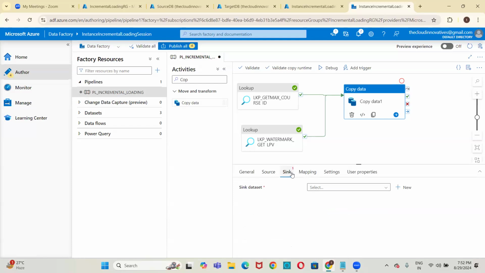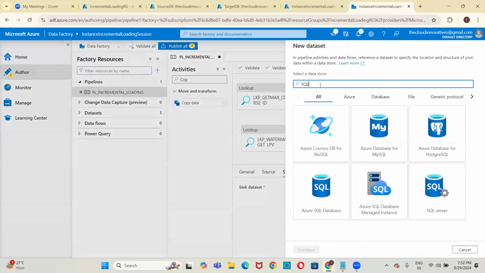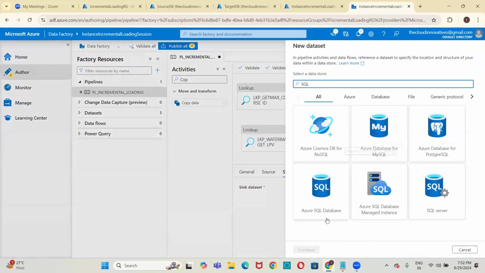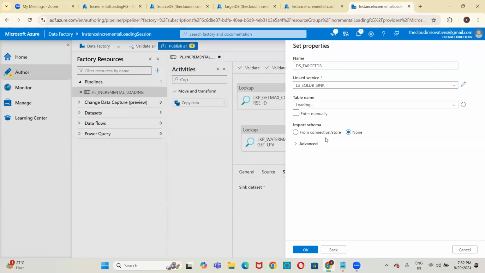Now here you have a sync one. Create a new dataset for the sync. What is the sync dataset you have? Select the Azure SQL. Use it here. And now provide the name. DS underscore target DB. So select the sync here.